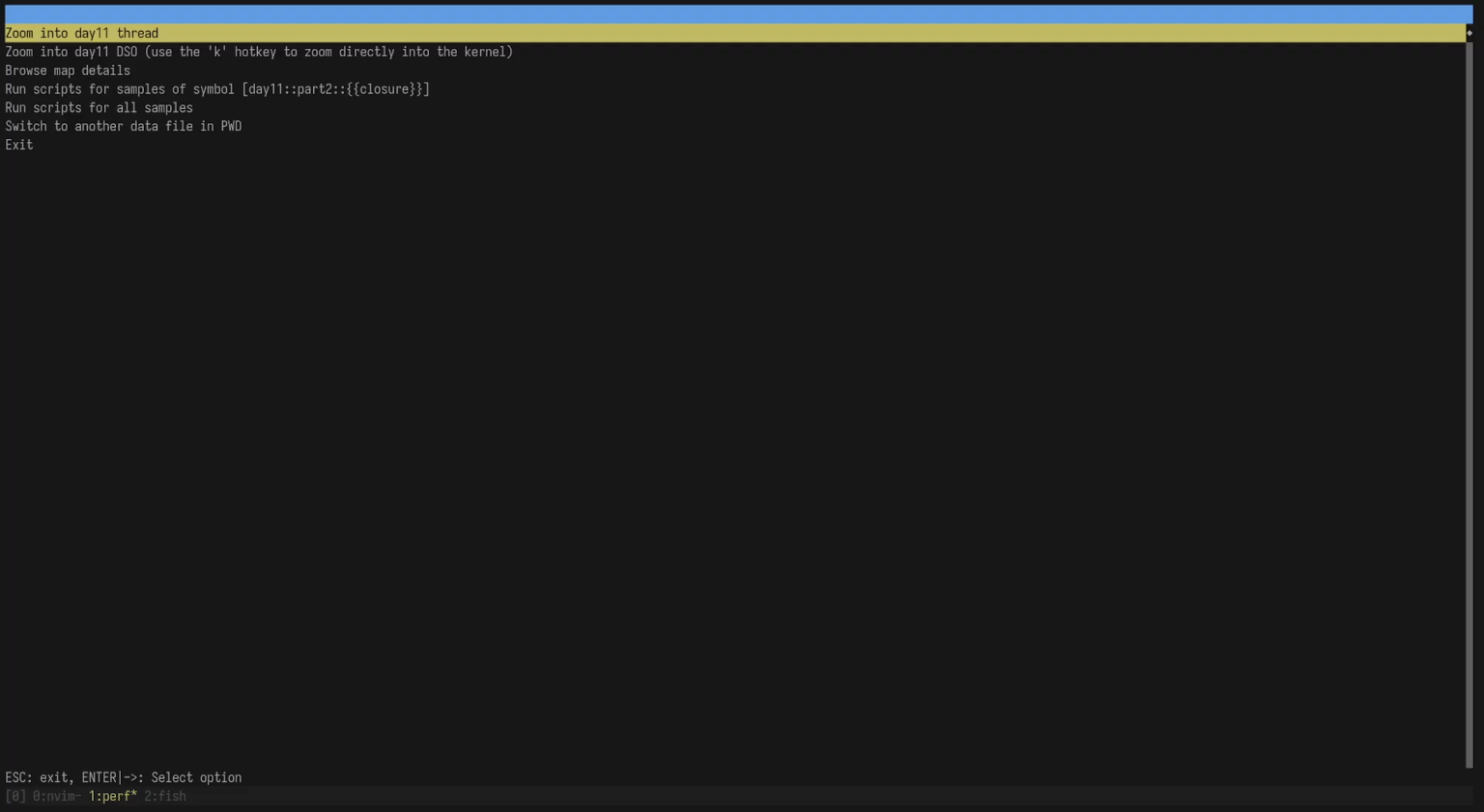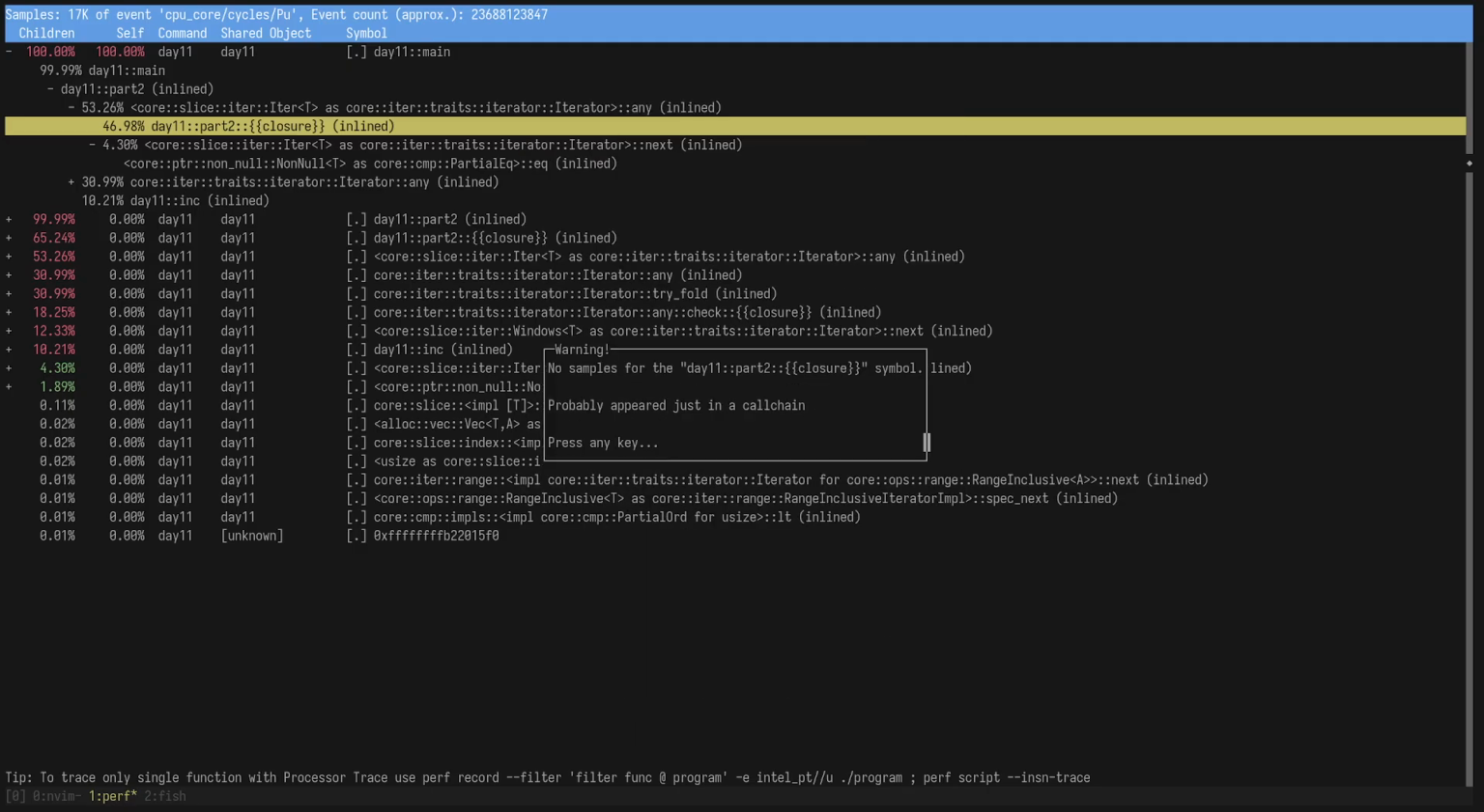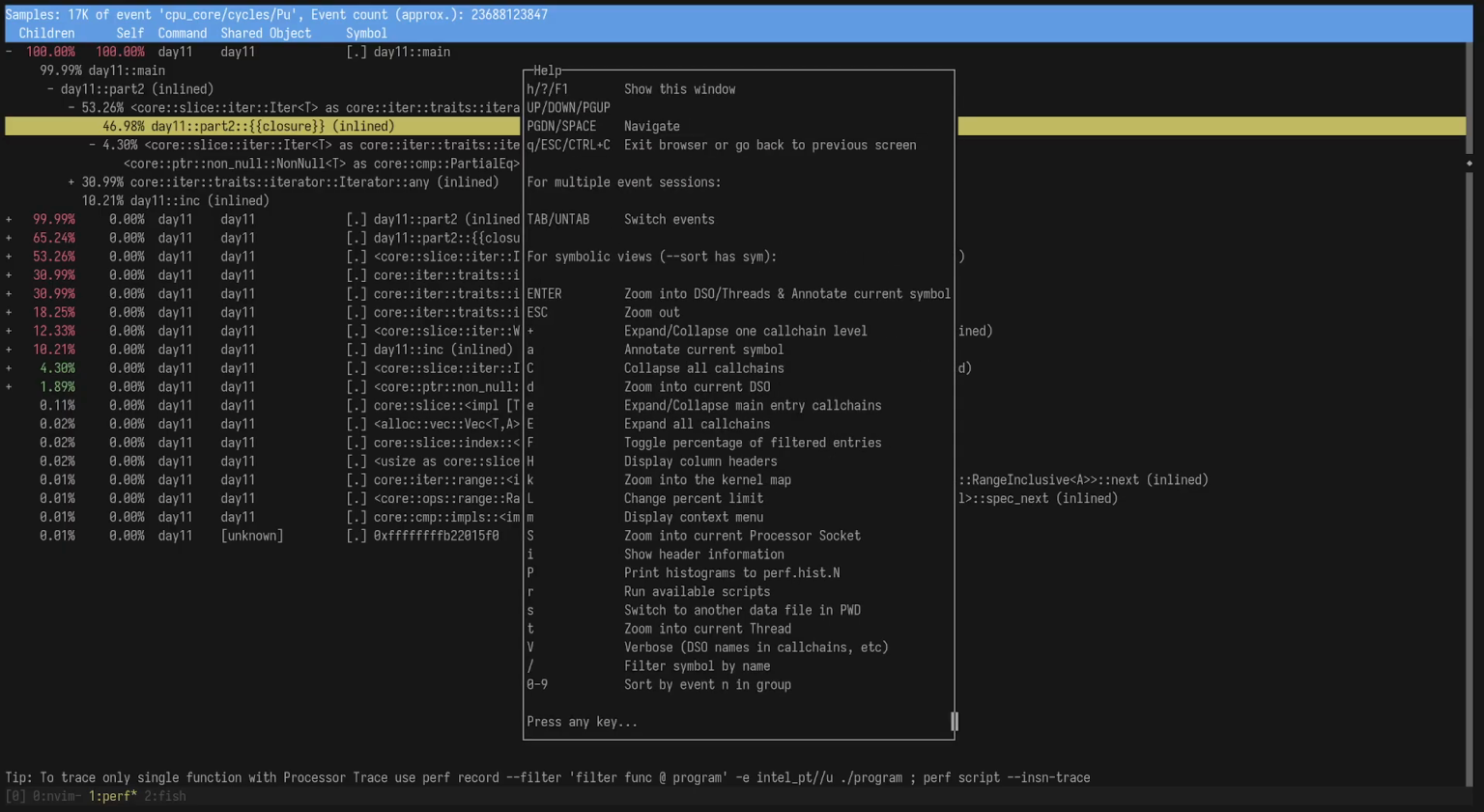How do I annotate? I don't ever remember how to use this. Annotate current symbol. No symbols found. Great. Yeah, I honestly don't remember how to use perf. That's really annoying.